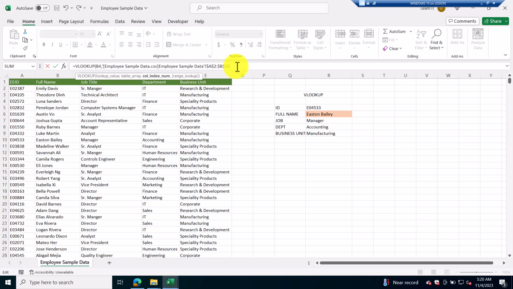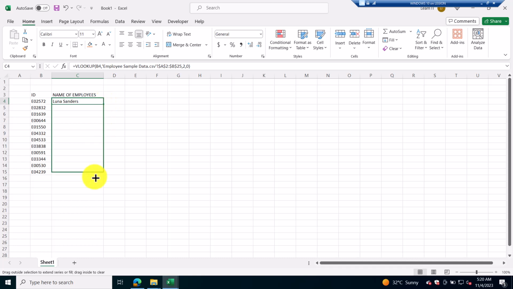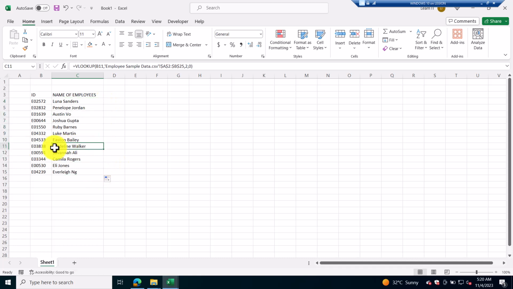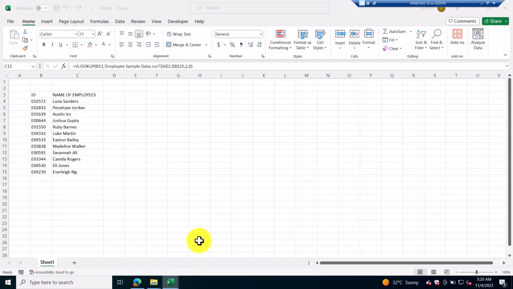Okay, now I put a comma and then 2, that is the second column, then comma, false. You can easily write 0 or 1. If it is false, you can put 0 and close it. Now you can scroll all the way down because it is already locked. The table range is not going to move. We can randomly check 3838. Let me go and find out who is Madeline Walker. In this case, yeah, that's the same person.